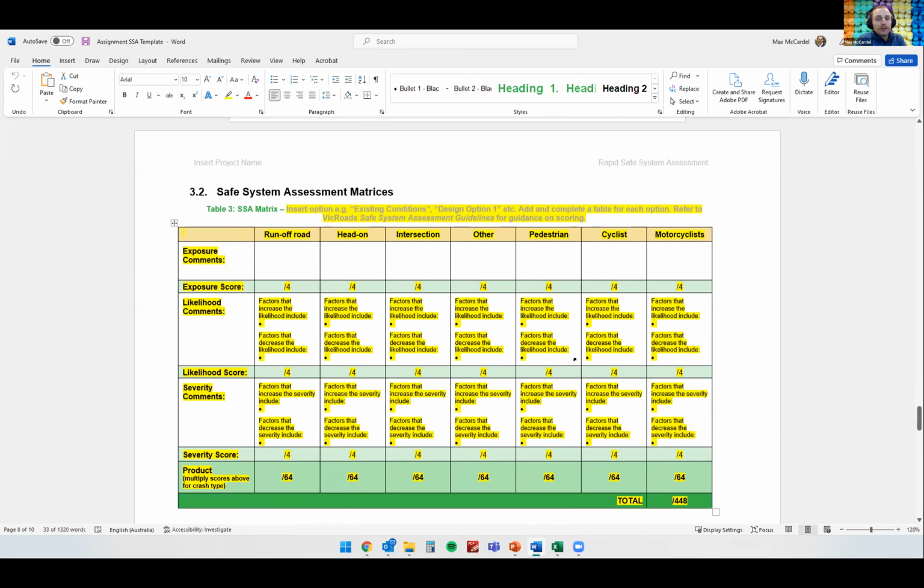You'll see that all of this needs to be filled in. So you'll first need to do an existing conditions assessment. So that is this first matrix. You'll need to pop in factors that increase and decrease the likelihood and increase and decrease the severity. Just spell it out as clearly as possible. We will be reviewing each of those items and making sure that they're in the correct category. Appreciate that you could potentially dot point hundreds of different items there. So it's up to you as Safe System assessors to pick the ones that are most critical within the design.